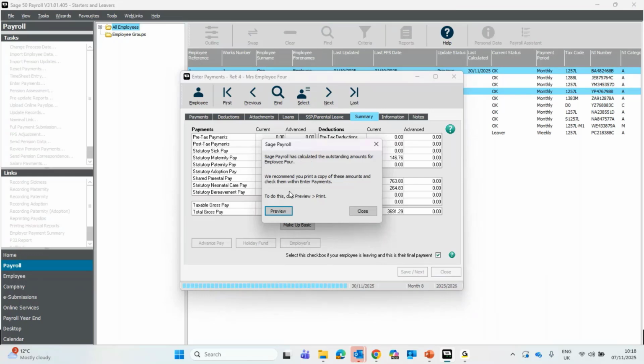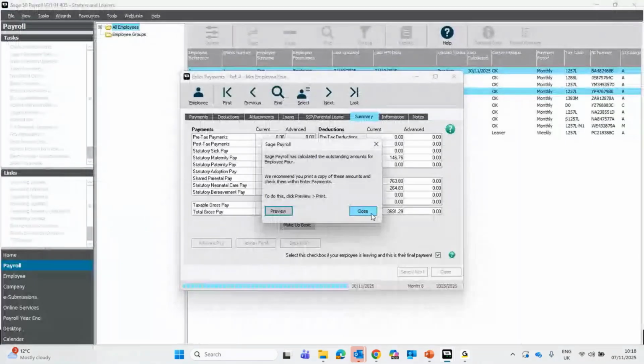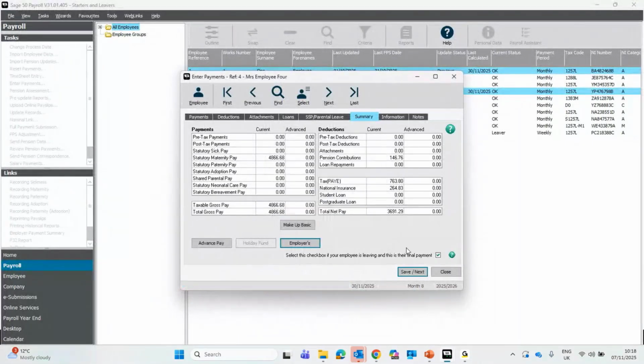And what Sage will also do is produce a report that's available, which will outline the SMP calculation. So if we just go ahead and preview that, you can see it will give you the total amount that's being paid out. So it will give you a bit of an additional report as well.